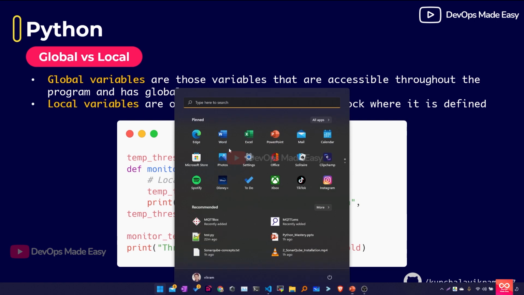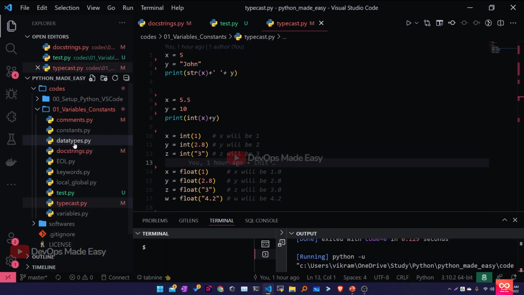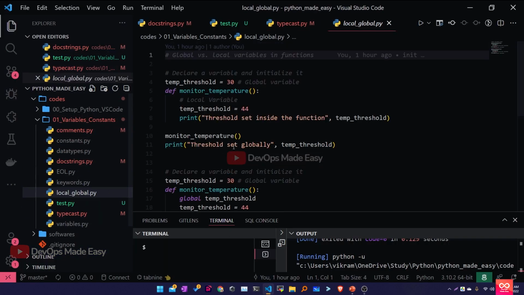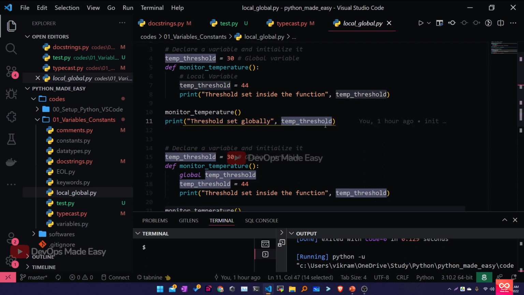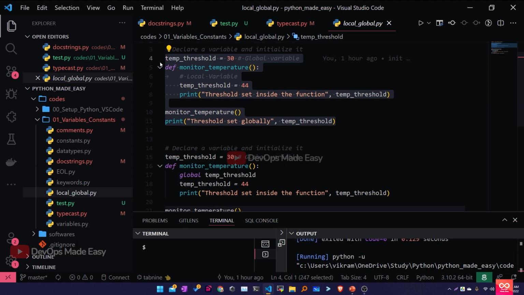I'm just going to prove this again. We have another file known as local global. Here temperature threshold is a global variable. We have the same in the define monitor temperature function block. This one is the local variable. Here I'm just printing, threshold set inside the function, so it is going to print 44 here, and outside the function I'm saying threshold set globally, which is the temp threshold. Let's see how exactly this works.